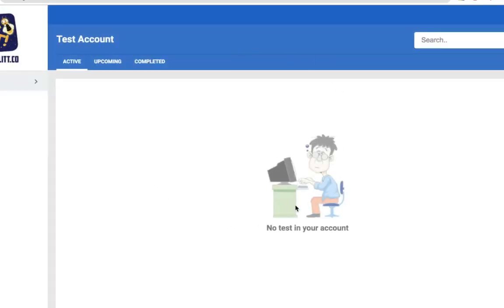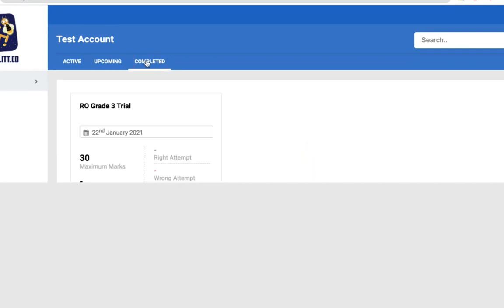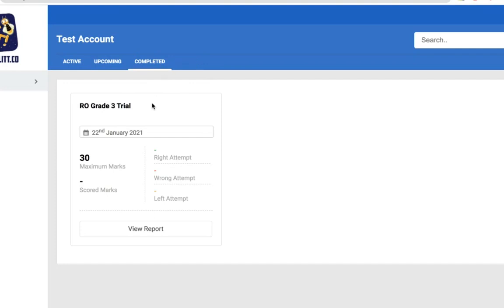Now on the testing website, what you will see is nothing is going to be on the active test. You are going to be sure that your test is complete by clicking on the Completed tab where the test should show up. If you have any questions, you are able to email us at support@getlit.co, and we will help you with any issues that you have.